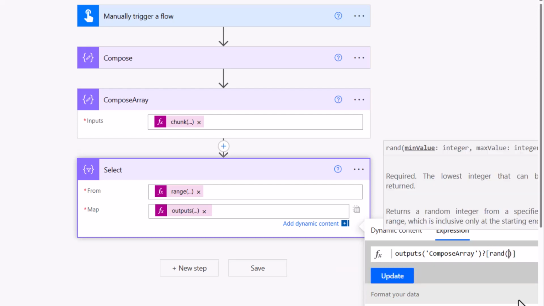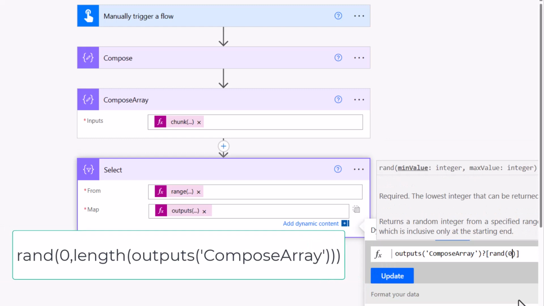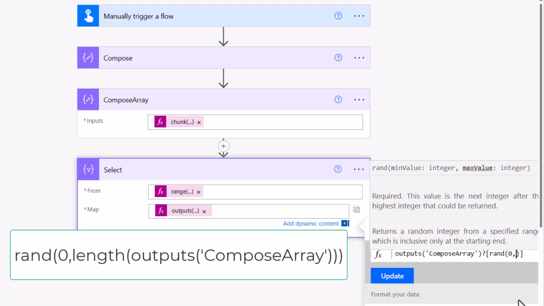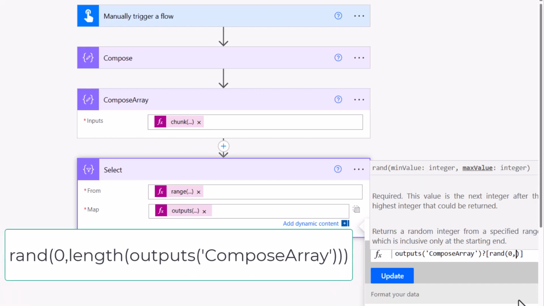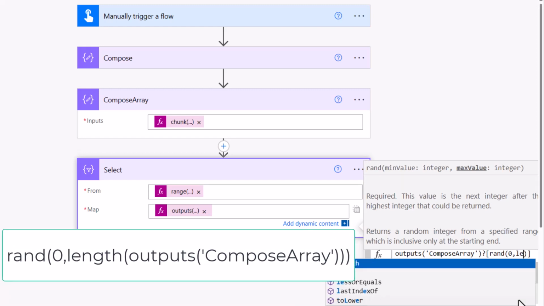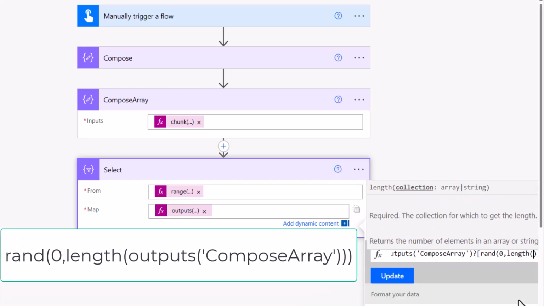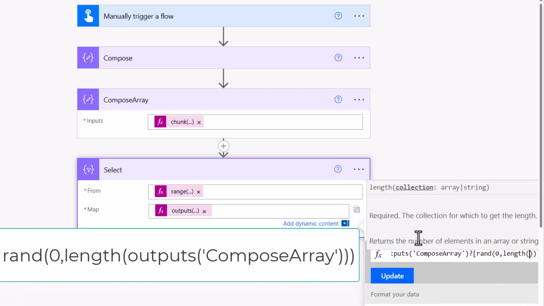So random will take a starting point, which is going to be 0, because our integer index starts from 0. We're going to put a comma in, and then in terms of how many numbers we want to be randomizing on, it's based on the length of that compose array. So there is a length expression that I can add in here with the open and close brackets, and the length is based on our compose array.